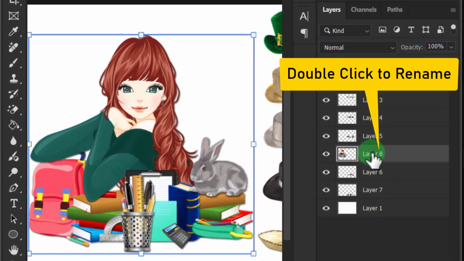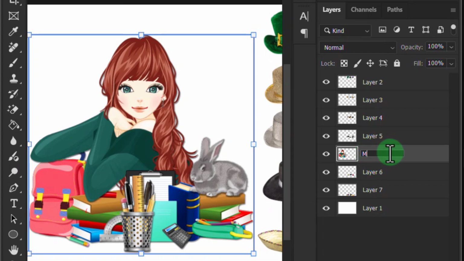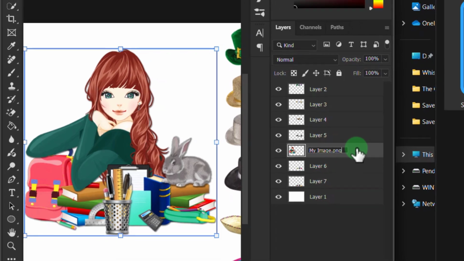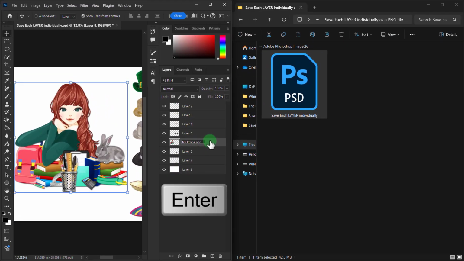Now double click on the layer text. Type any name. Then type .png. Press the Enter button on the keyboard.